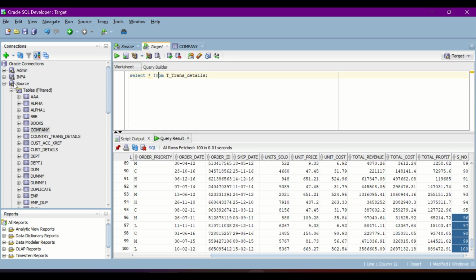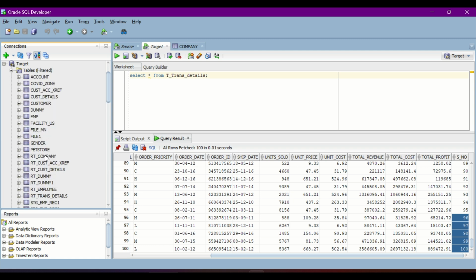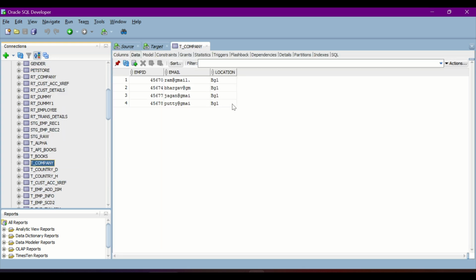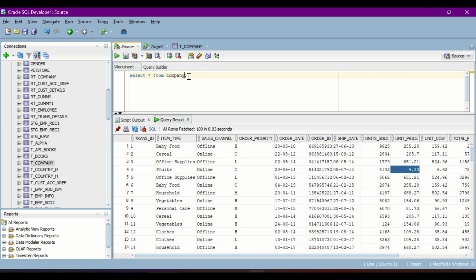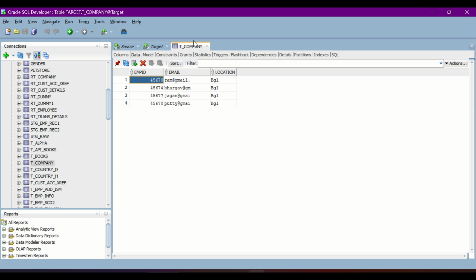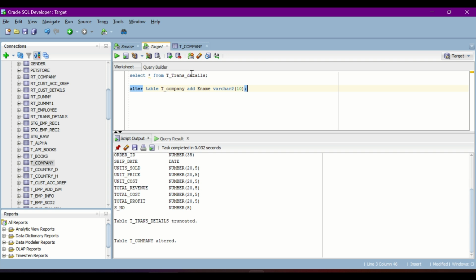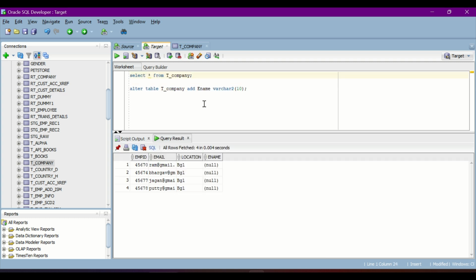Let's check in the target whether we have that table or not. Company. So we have a T company here. Yeah, so the same target we have here. What I'll do, I'll just add one column, e-name. Okay, so I have altered it now. So I have a name column right here.